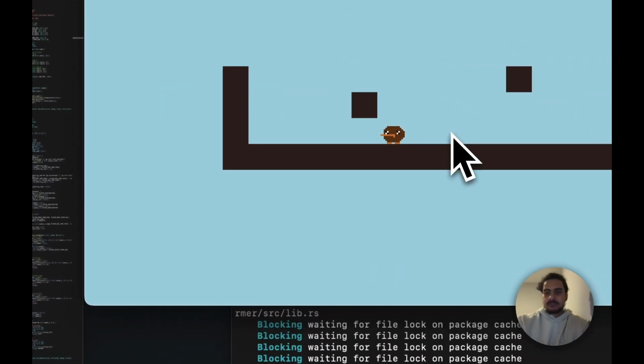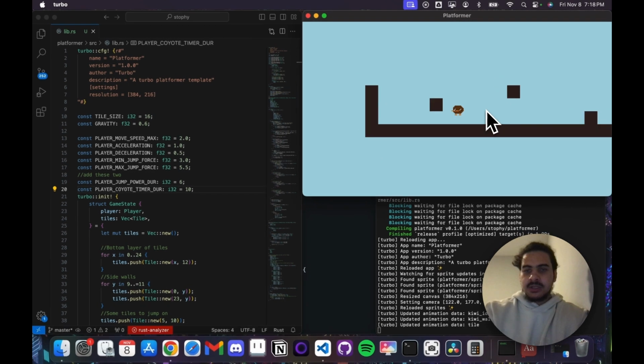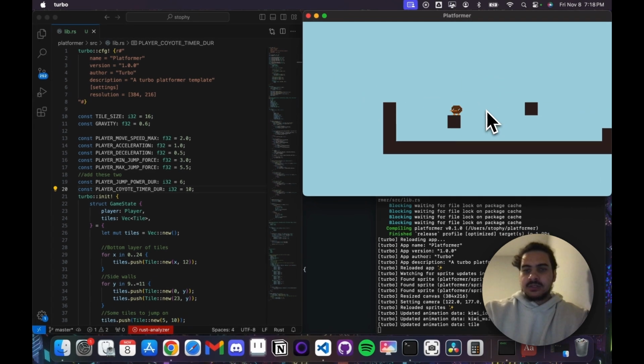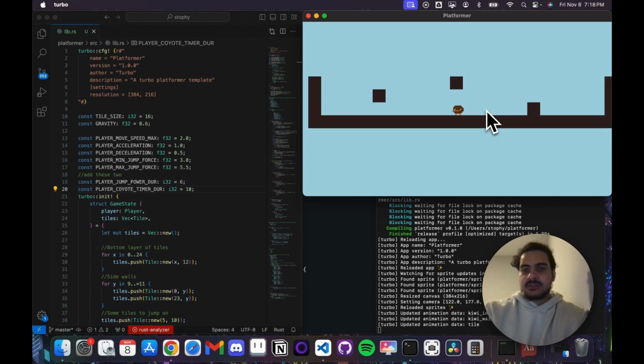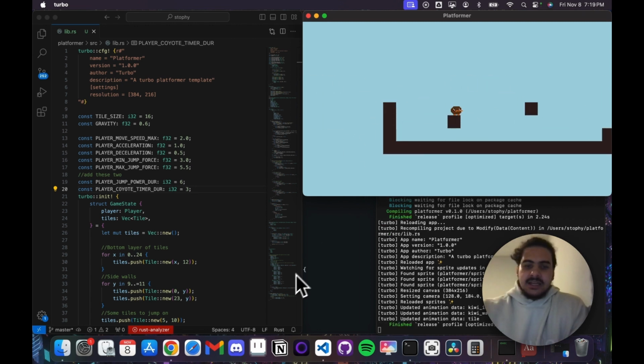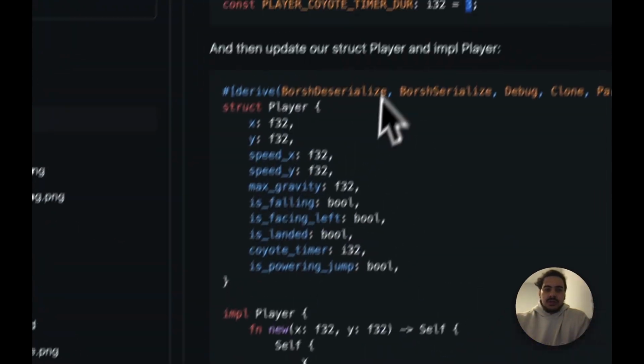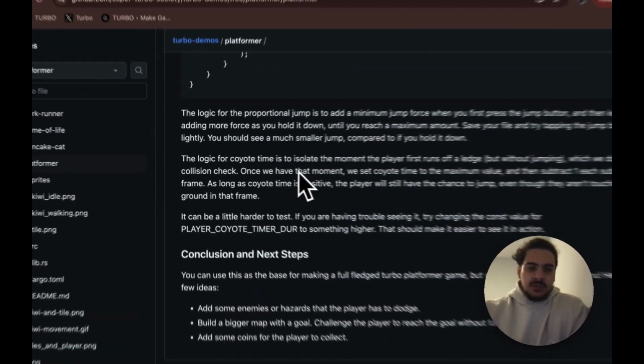Now my game is loaded. Do you see how I can walk even further off now? I might even be able to almost make that jump. But ultimately, that is the full tutorial of this platformer write-up.